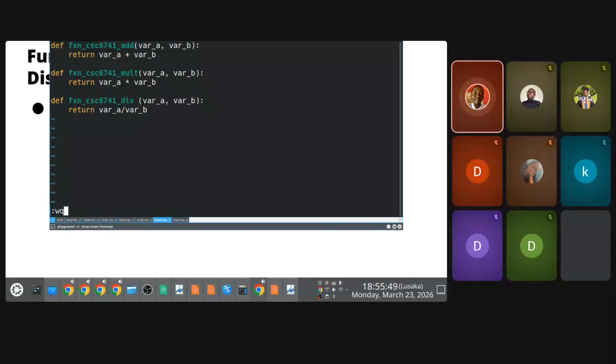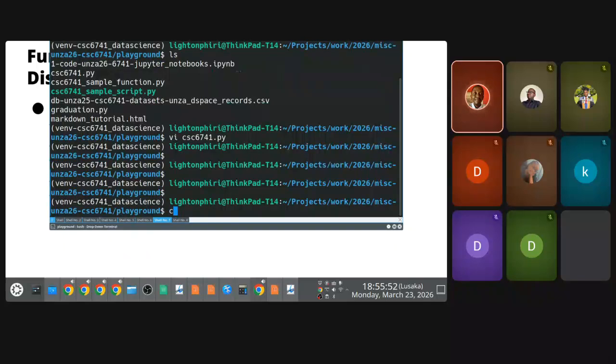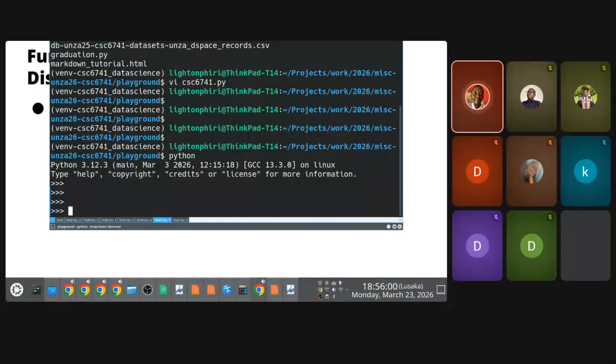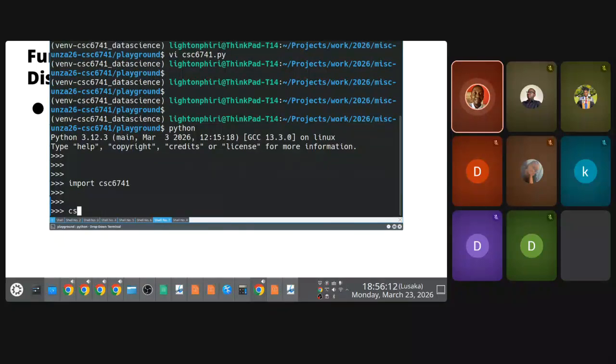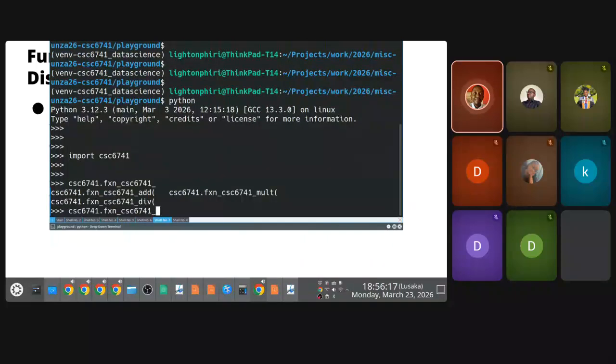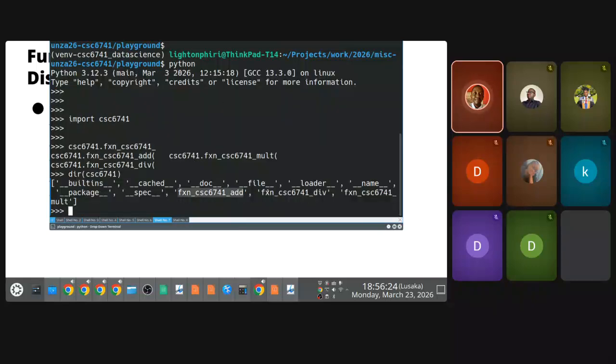Now observe, in an ideal case, you don't write programs the way I've been doing it here. Nobody really does that, where you use this and in here is where you're writing code. Rather, you put it in a module file and then you say import csc6741. This is a module. I can then use the dot operator to call different functions that I've defined. In fact, I can run the dir function here to see what is in here.